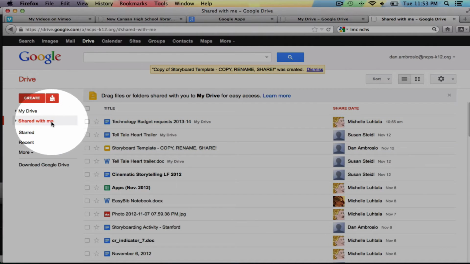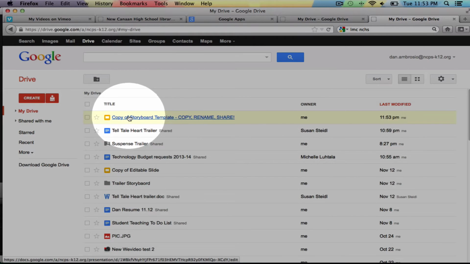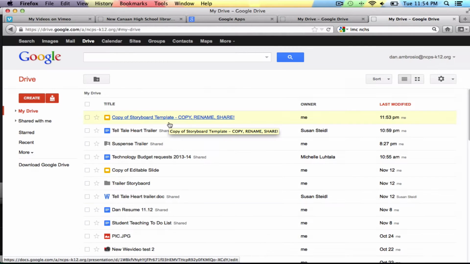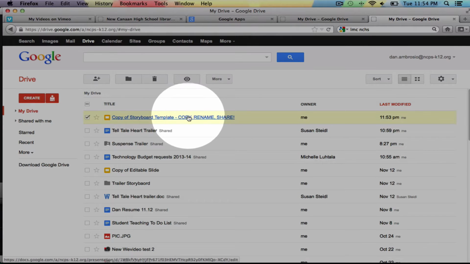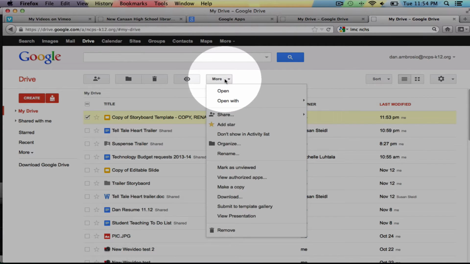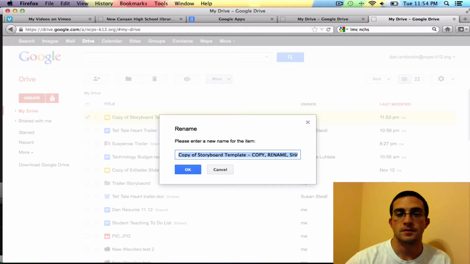Now, once I make a copy, you'll see it won't automatically show up in this folder because I'm in the Shared with Me folder. I have to come up to My Drive, and then I'll see the copy. To rename the file, I can do the same thing. I can either click the checkbox and go to More, or right-click and go to Rename. Here I'm going to rename my storyboard to identify the group in the story that I'm doing.